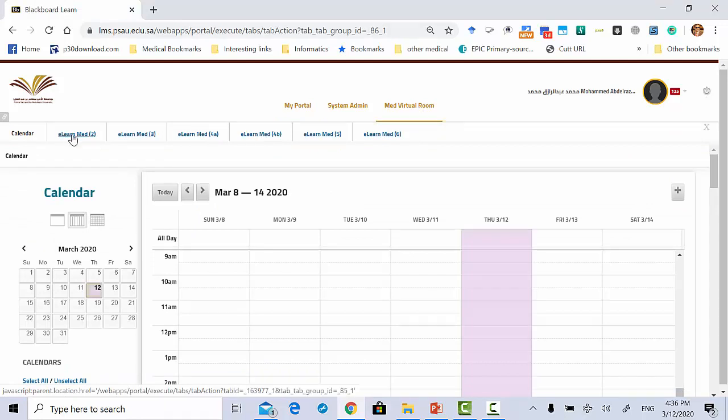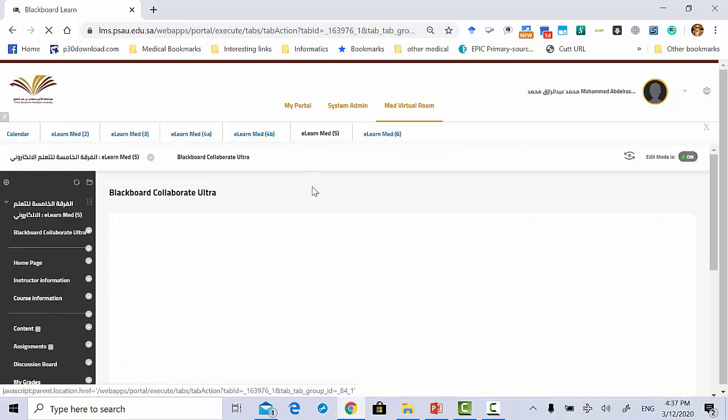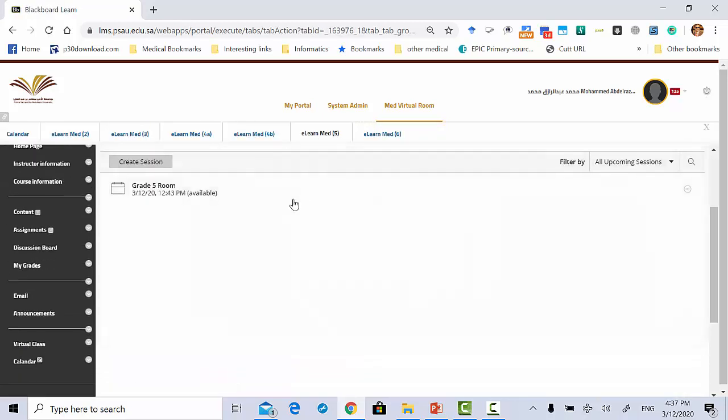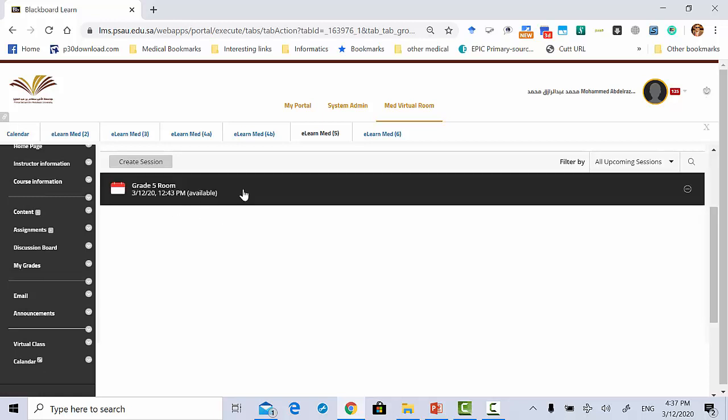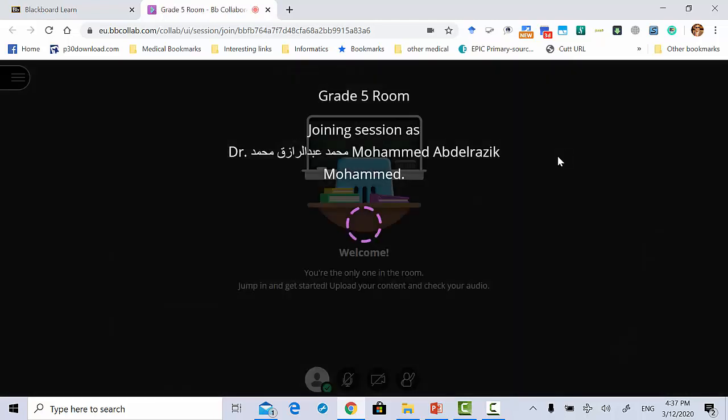Room number 2 for grade 2, room number 3 for grade 3, room number 4A for a new batch for grade 4, room number 4B, this is for the old batch, E-Learn Mid 5, this is the room for grade 5. Finally, you can find grade 6. By pressing this grade 5, it will take you directly to the virtual room. Press in the room and go join session. Now you are in the virtual classroom.